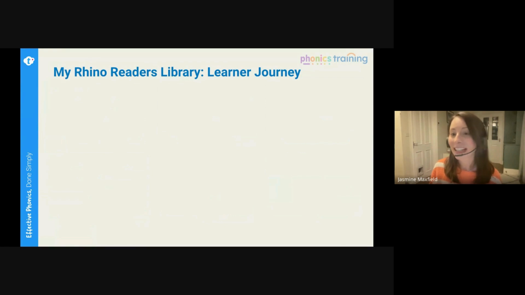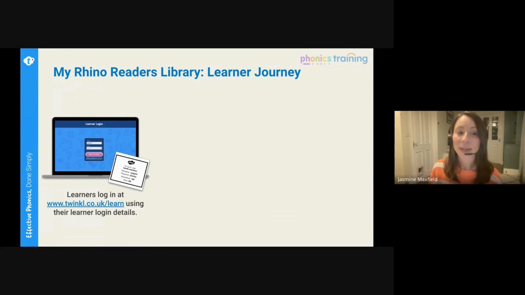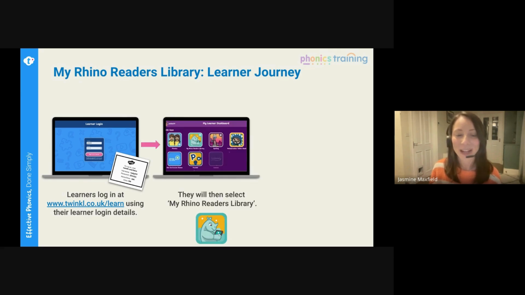So what does it look like for your learners? This is our learner journey. Learners will log in at www.twinkl.co.uk/learn using their learner login details, which Ian will show you how to access in a moment. Once they have logged in, they will see all the digital products they have been allocated. And if they have been allocated books on My Rhino Readers library, they will see the My Rhino Readers library icon there and be able to click on it.